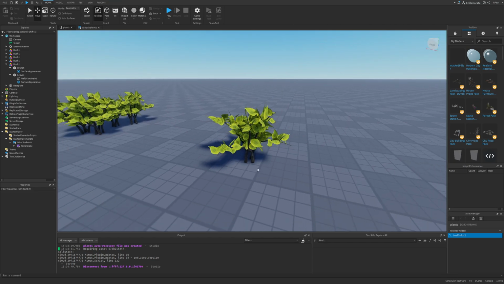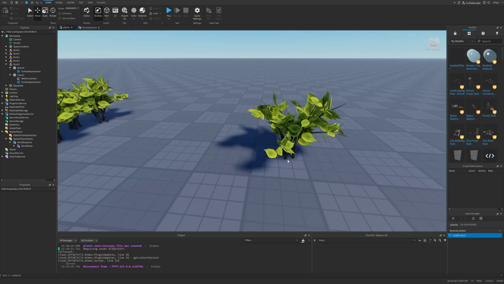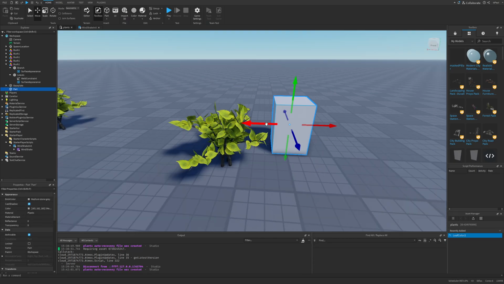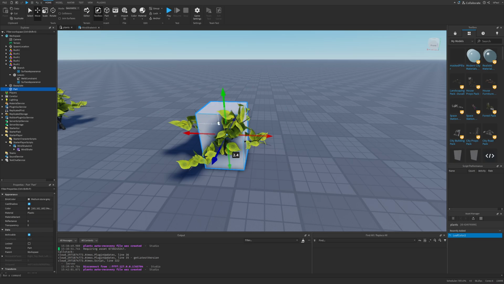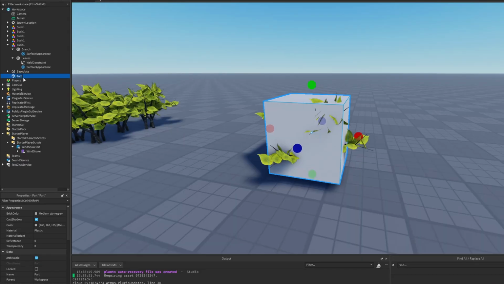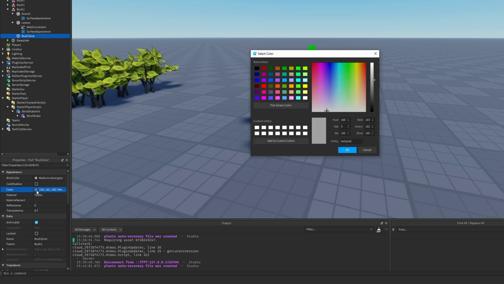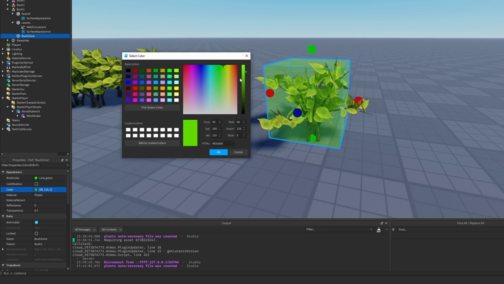And now there are going to be many different methods of achieving this effect. But the main thing that we are going to need right now is a part that's roughly the same size as the bush. And this part, I'm going to call it a bush zone. And also move it into the model, then disable its shadow, then the collision, as well as give it some transparency. And I'm also going to change its color, just so you can see it a bit easier.